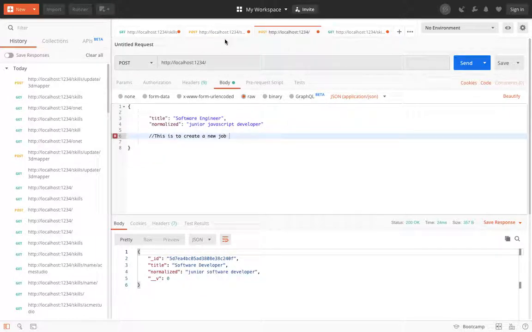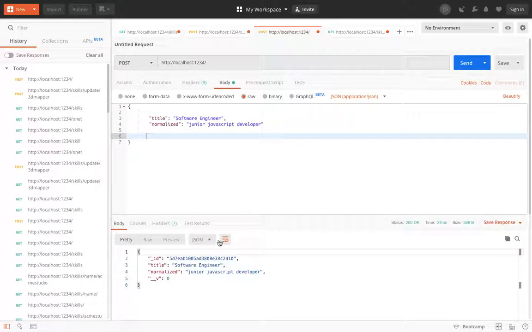And then moving on to our next tab, this is actually going to be creating a new job in our jobs.json. I have here, software engineer with a normalized title, junior JavaScript developer. And this is at our root. So we have the Postman set to post for the method and then just the root file. And there we go. We see the unique identifier there. So this has been pushed to our database.